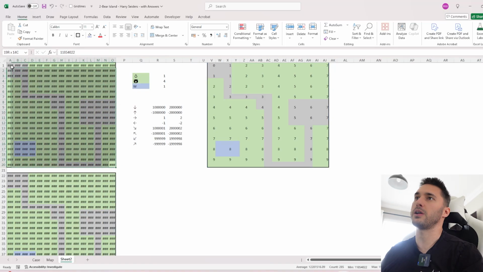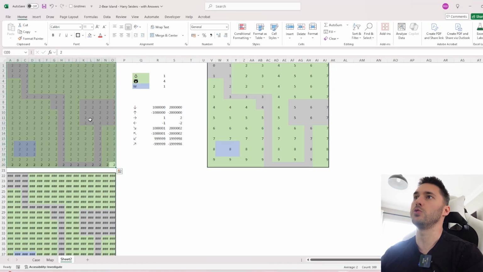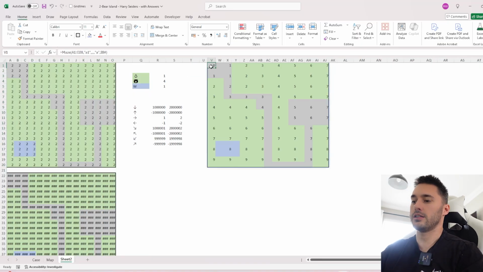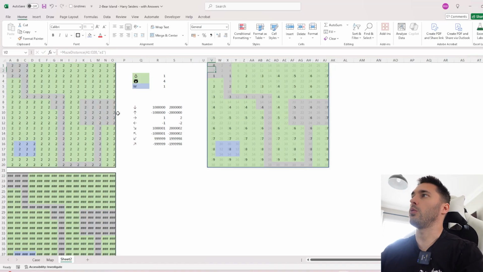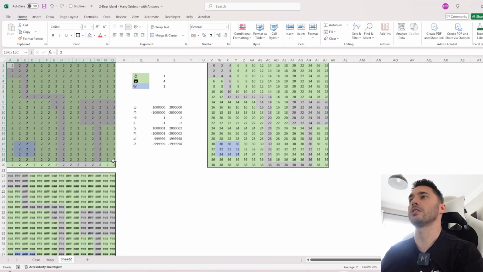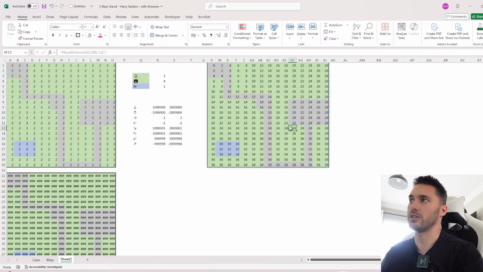And on this, I can specify an overlay on the map. So let's specify 2 here. I can then say equals maze distance, and the syntax is exactly the same. I take a map and I take a starting cell. So let's say A1. And what that's going to do is it's going to use the distances in these cells for how long it takes to get through each cell rather than just giving me the steps.